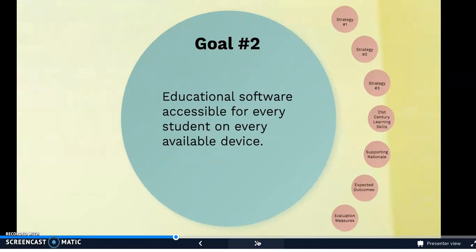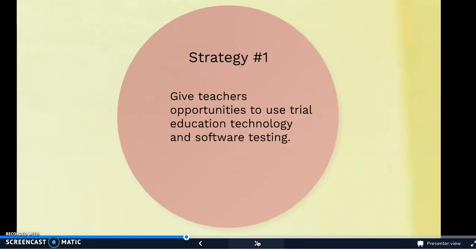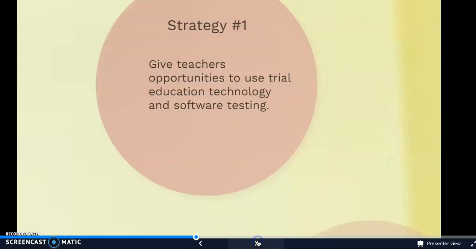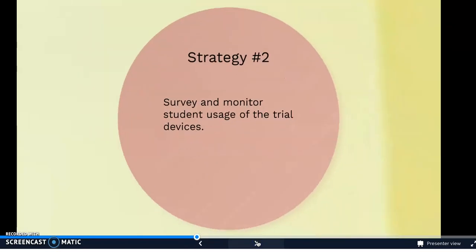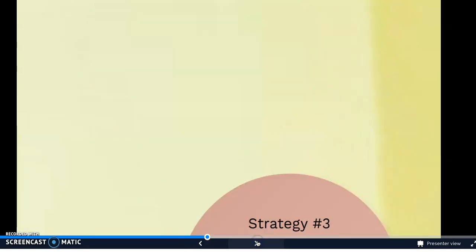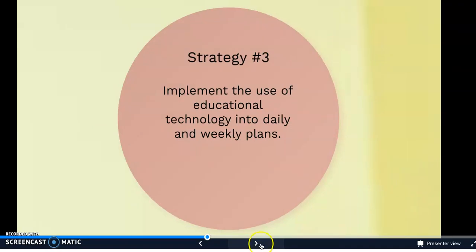The second goal that we have is the educational software being accessible for every student on every device. And first, we'll give the teachers opportunities to test the sample equipment or the test equipment to get comfortable with it. And then we will also monitor and evaluate student usage to see what they are using and how comfortable they are with the equipment.